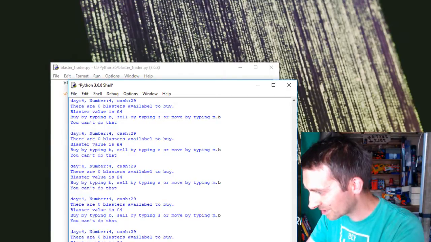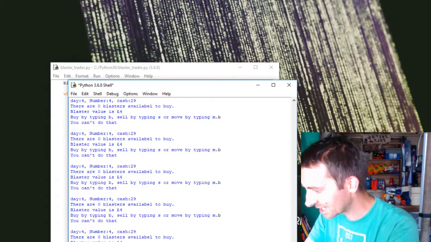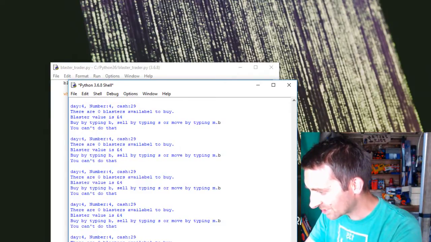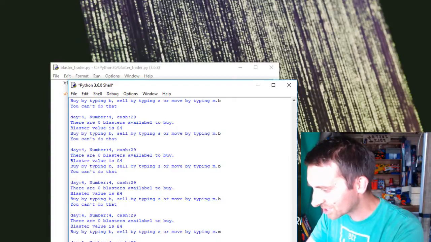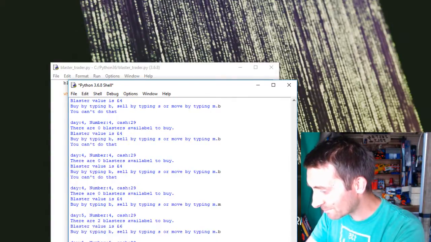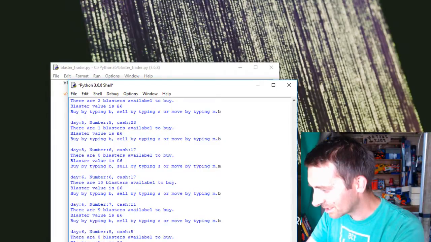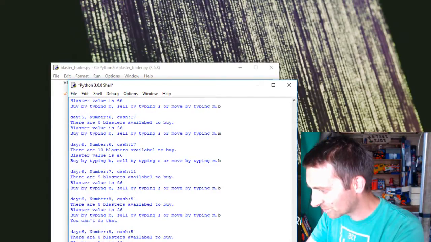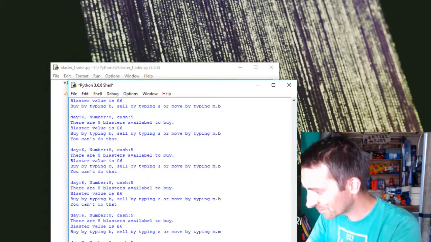Whoops, am I typing the right thing here even? Oh, there are no blasters available to buy, so I can't do that. That's fine. I've bought all the blasters I can. Move. And I guess I could sell for a little bit of profit, or I could just buy some more. Buy. So let's buy both of those. Let's move. 10 blasters at 16 now. Buy. And I can't afford any more. I can't do that. Right, move. And now we're going to sell them all. We can just sell all the blasters I've got.